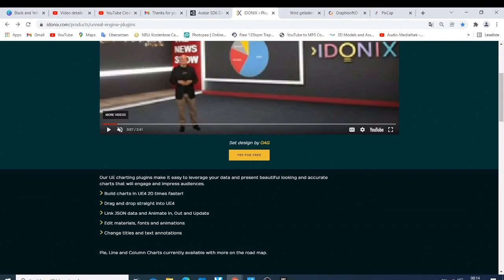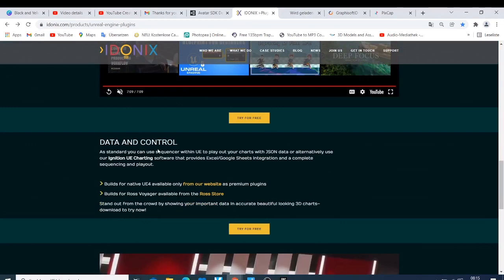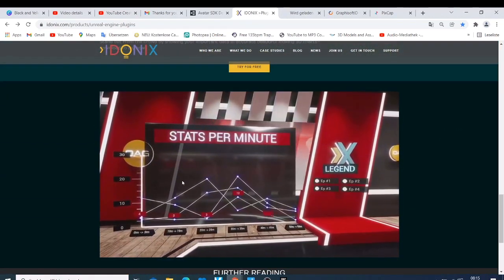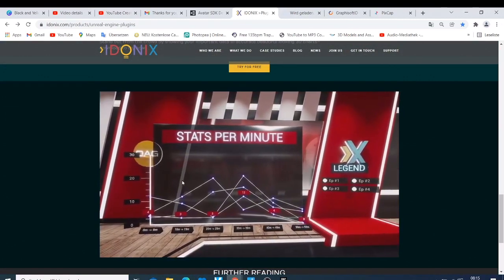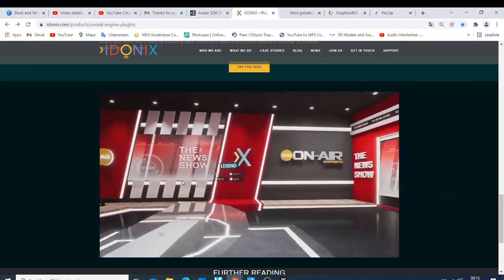plugin for those people who want to show their scores for the election results and the scores for football and everything. You can just check here, you have the data control, and this is how it looks when you open it in Unreal Engine and when you want to animate it. This is how it works, you can do all those graphs and just drop. It's just drag and drop in Unreal Engine.